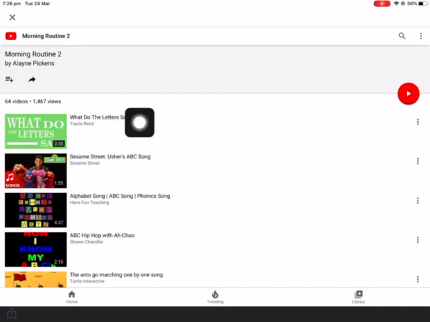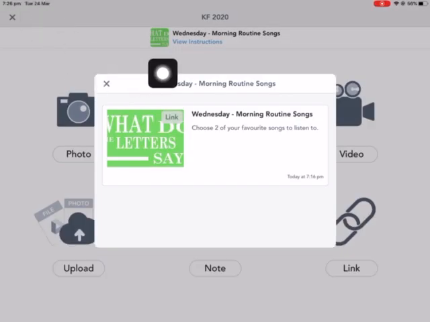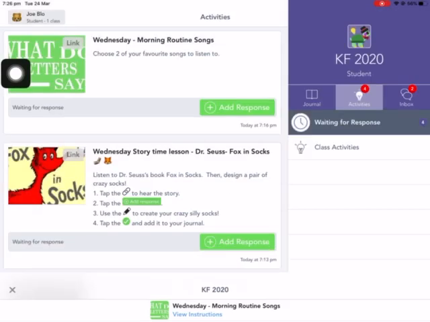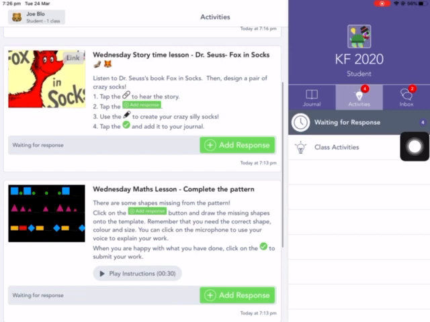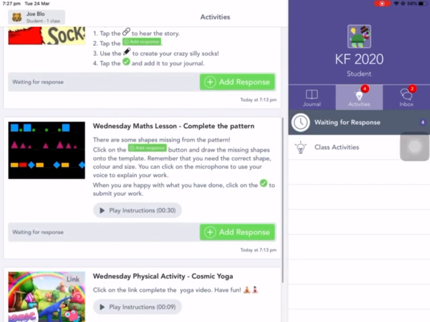When you have completed that task, we just get the kids to press the cross and the cross again and the cross again, and they're back to this page. So that's more of a link. But some of the activities will actually require the children to complete a task. So for example, if we look over here, it says Wednesday maths lesson, which is also in the day plan in the journal section. And we've got play instructions, so you can listen to those instructions. You can read them there as well.